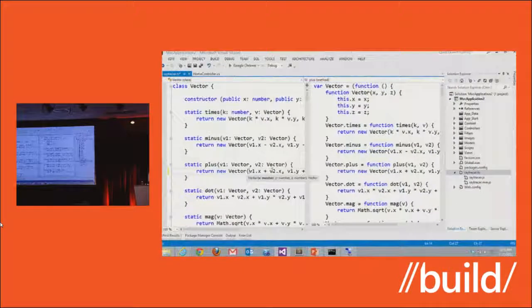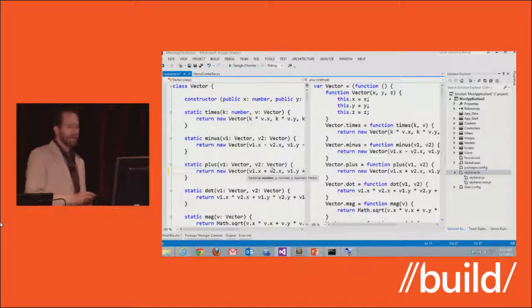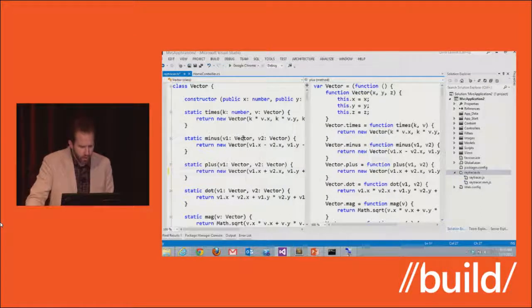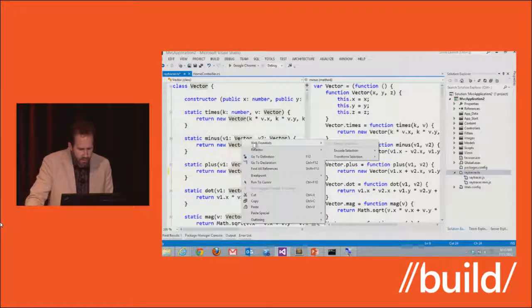So now we're starting to expect a little bit more from our tools. We've got a layer on top of this. We could go and do something like a refactoring.